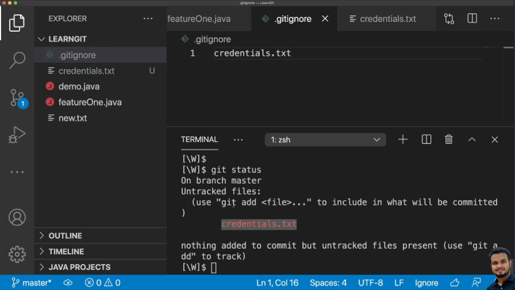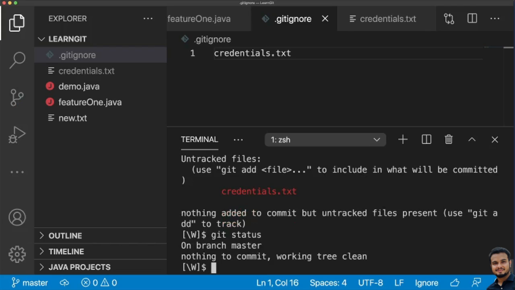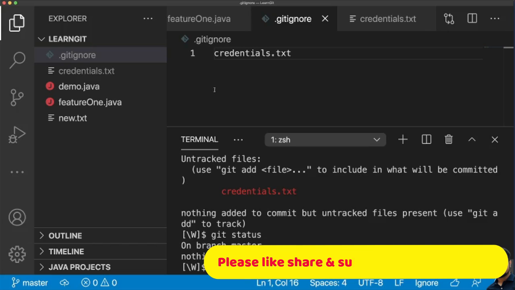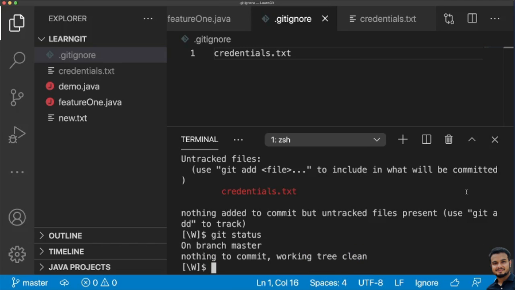Okay, and just save it. Now again you do git status, see nothing to commit, and this is ignored because whatever you put inside this .gitignore file will be ignored. So that's the beauty of the .gitignore file. Now we will see about GitHub.